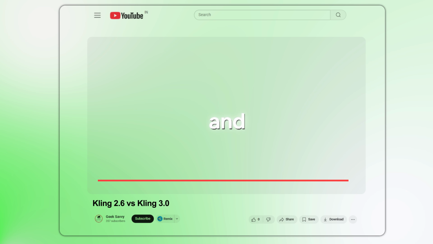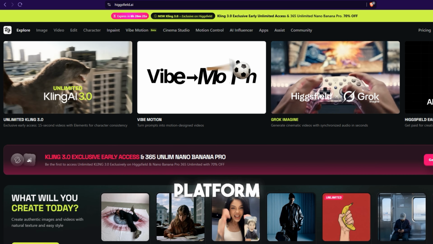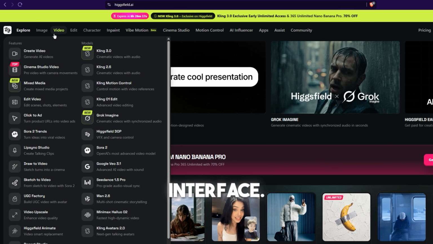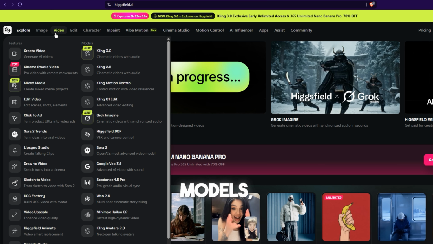Before comparing Kling 2.6 and Kling 3.0, here's why all generations in this video are done inside Higgsfield. Higgsfield is a GenAI platform where you can access multiple image and video models under one interface. So if you want to use Wan, Sora, Kling, and other models, you can access them all from one place.